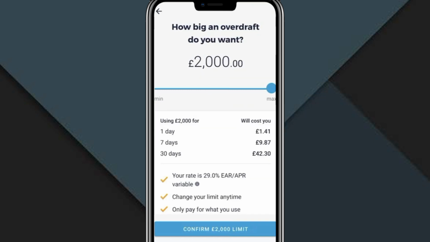If approved, it will be instantly added to your Monzo account. And that's it. That's how you can easily apply for an overdraft with Monzo.